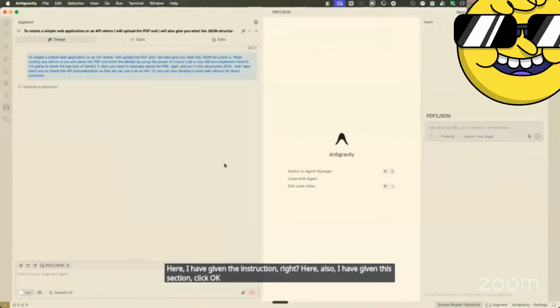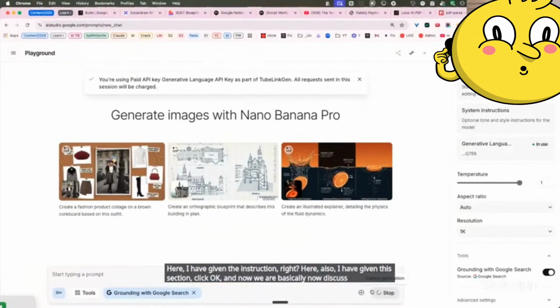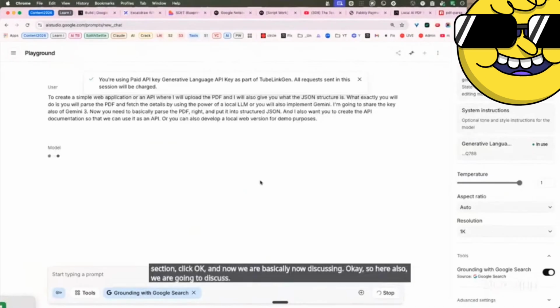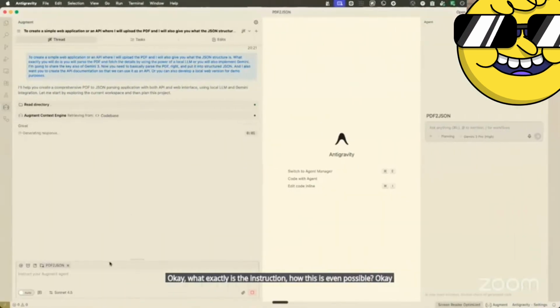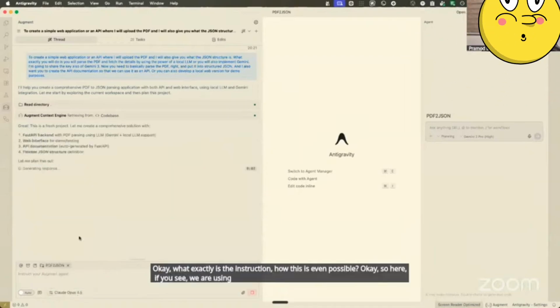Click OK. And now we are basically discussing what exactly the instruction is and how this is even possible. Here, if you see, we are using Sonnet 4.5. I'm going to change this also.